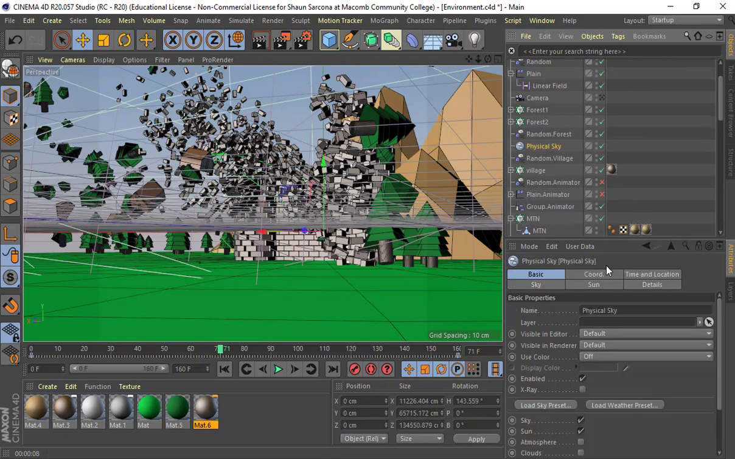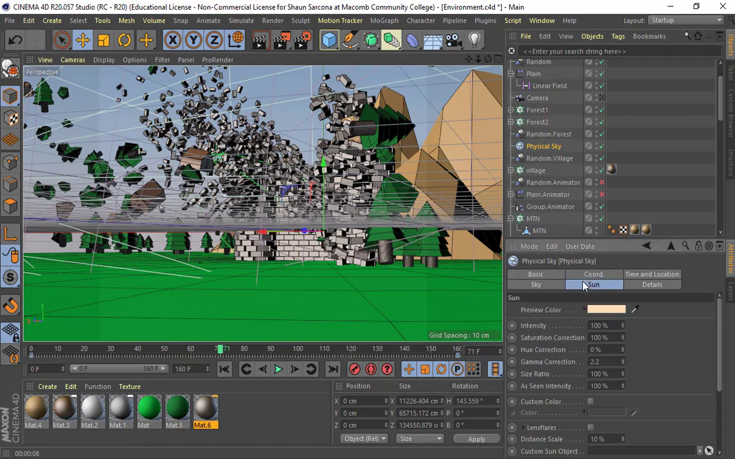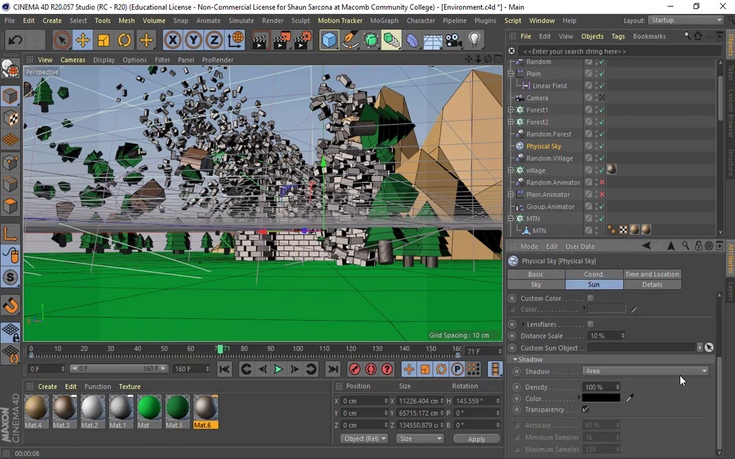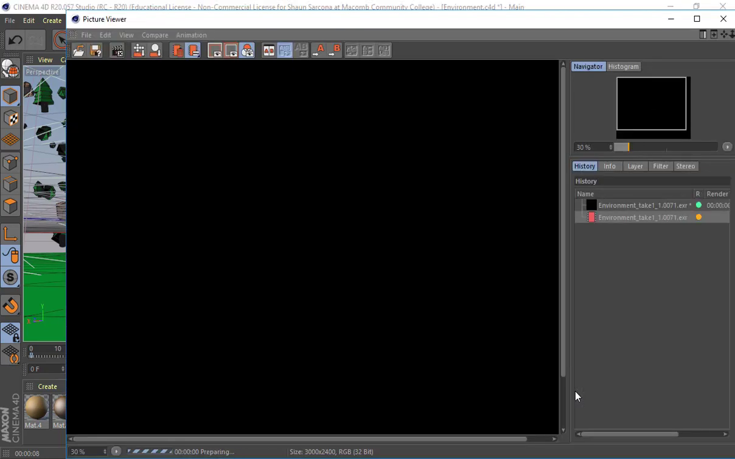My physical sky, that's where all my lighting's coming from. And sun. Here's my shadows. There's the density. So kick it down to 50. And then render it again. Now my shadows will be 50% less dark, which means they'll be brighter, which means they won't be as in the way as they were before.